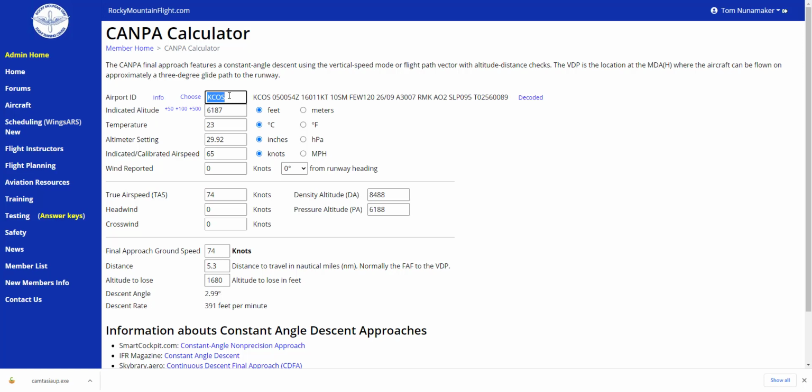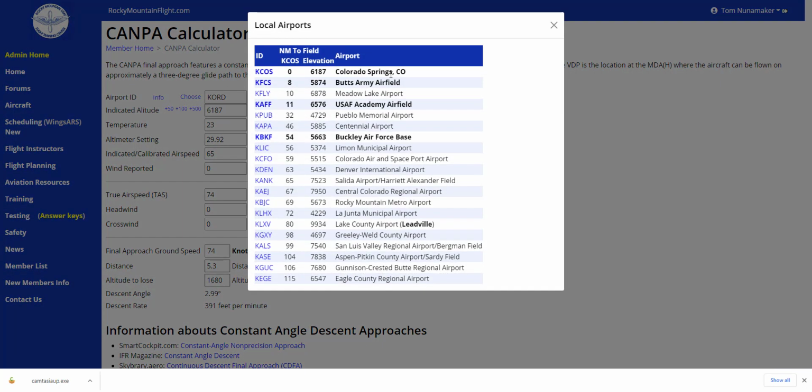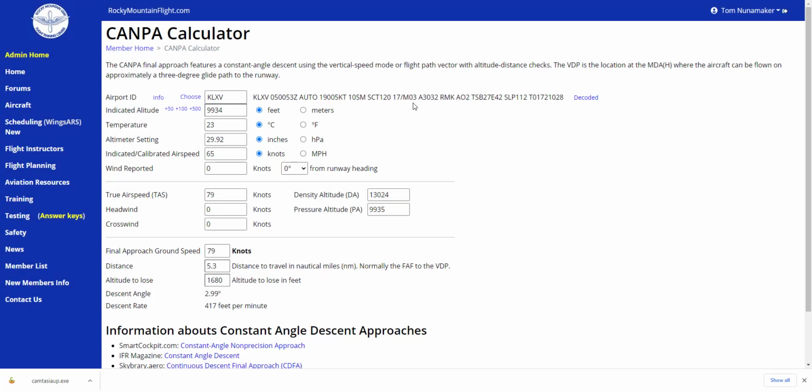Now you can put in something like, say, Chicago, and it'll go look up the METAR for it. But in this choose, I have a bunch of local airports. So you can see the distance to Colorado Springs, field elevation, and the name of the airport. If it's bold like this, those are military fields. And I bolded Leadville just because the name of the airport does not have Leadville in it, and I know a lot of people go there for mountain flying. So we'll just put that in here, and it'll pull up the METAR automatically.